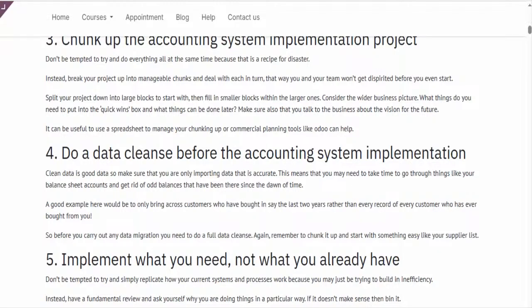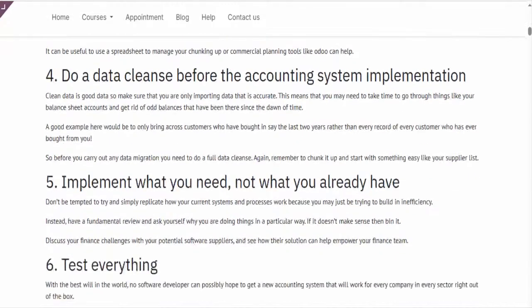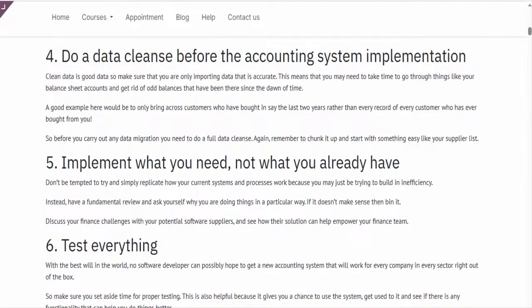Consider the wider business picture. What things do you need to put into the quick wins box, and what things can be done later? Make sure also that you talk to the business about the vision for the future. It can be useful to use a spreadsheet to manage your chunking up, or commercial planning tools like Odoo can help. 4. Do a data cleanse before the accounting system implementation.